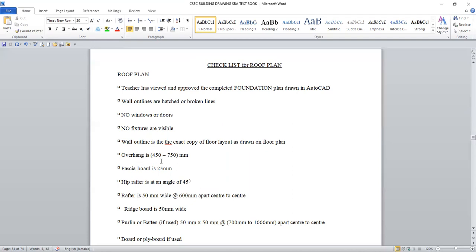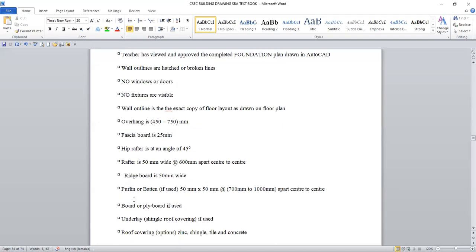I will also be checking to ensure that your fascia board is 25 millimeters, that your hip rafters, very importantly, your hip rafters are drawn at 45 degrees from each corner. I will be checking to ensure that the rafters are 50 millimeters wide and are 600 millimeters center to center. Very, very important. This is a must. First thing I look for is to ensure that your hip rafters are at 45 degrees and that your rafters are placed, that the thickness of the rafter on the plan is 50 millimeters wide and 600 millimeters apart.